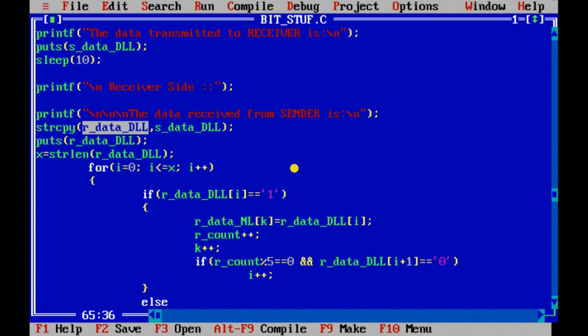Yeah, if there is a 1, I just copy it into another string. The other string is r data nl. That is the data that is going to be given to the network layer. You can give any name to your string, that doesn't matter. So this is one string.